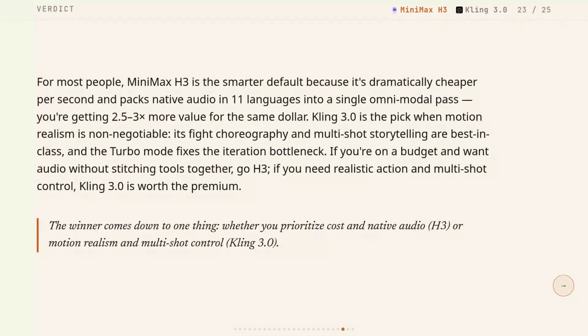If your project runs on a tight budget and needs native audio across multiple languages, pick MiniMax H3 because 0.13 per second at 2K is the number that changes the math. If motion realism, fast iteration, and multi-shot control are non-negotiable, Kling 3.0 is worth every cent of the premium.